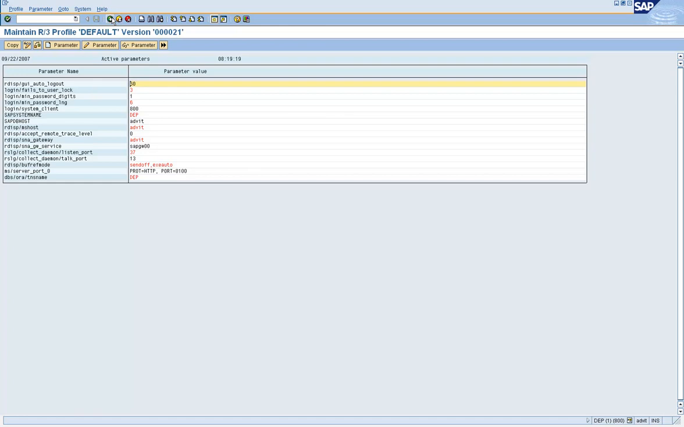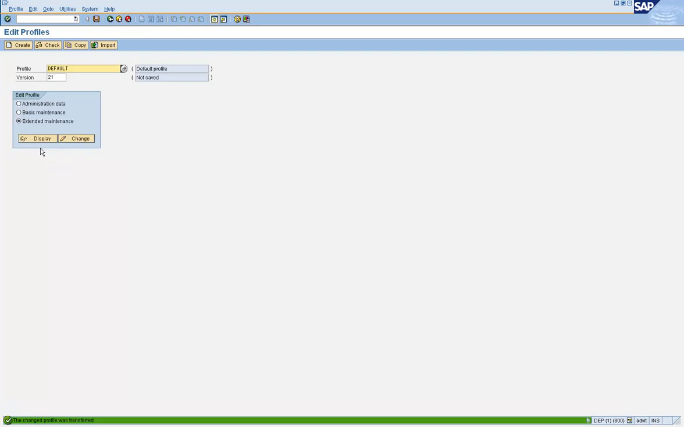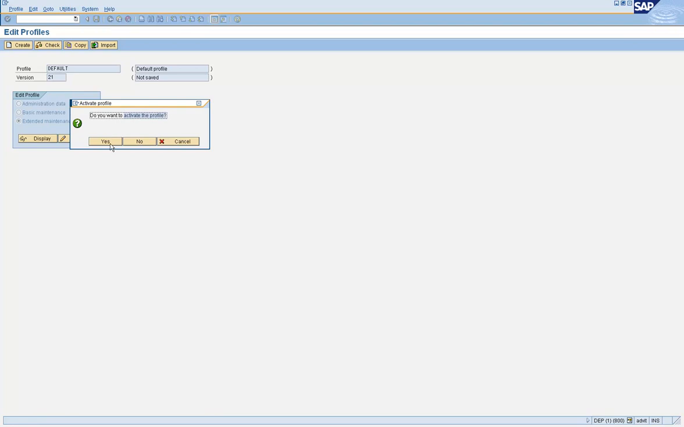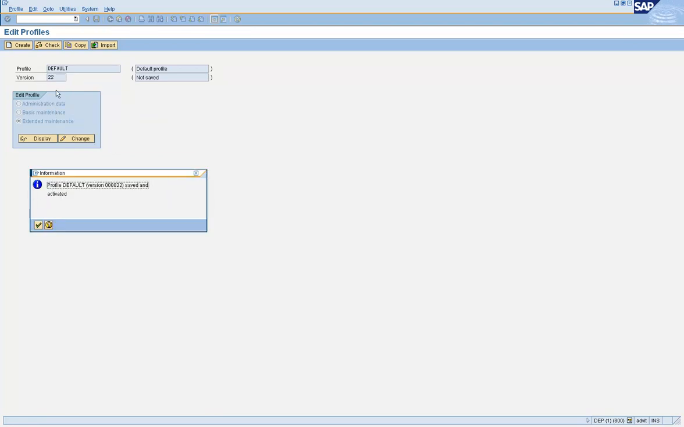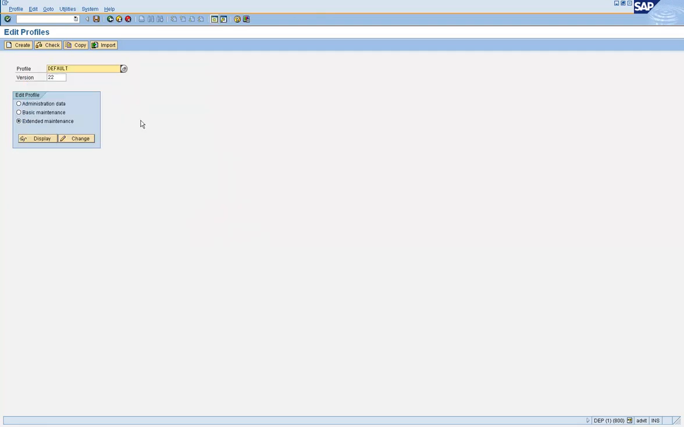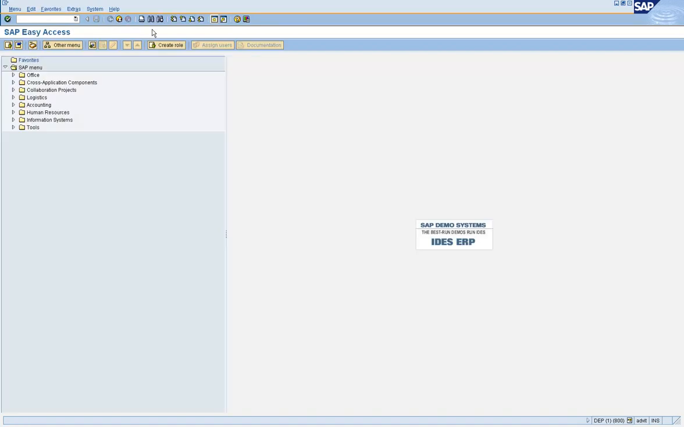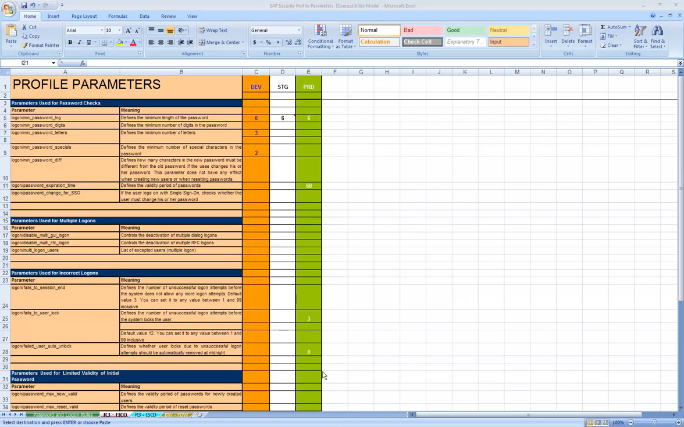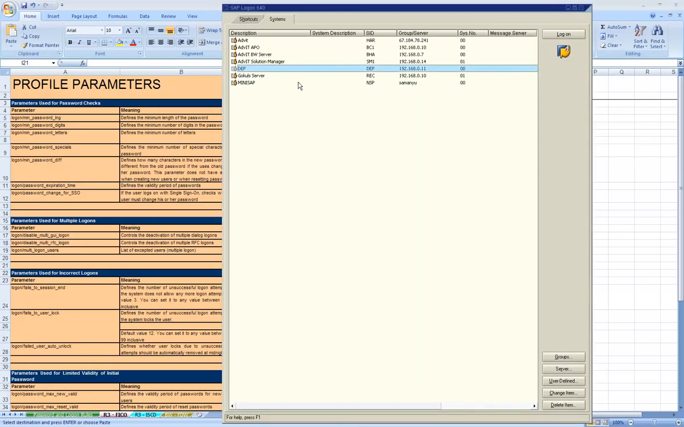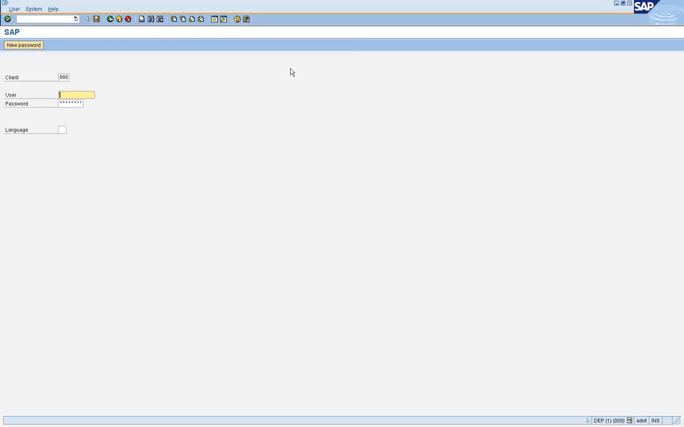Once basis sets it up, they go back, save changes, and save and activate the profiles. So a new version is created here. Once this is done, the basis has to stop the SAP system. You'll have to log off and wait for the basis to restart the system before the parameters become effective. After basis restarts the system, let's log in and see how it gets affected.